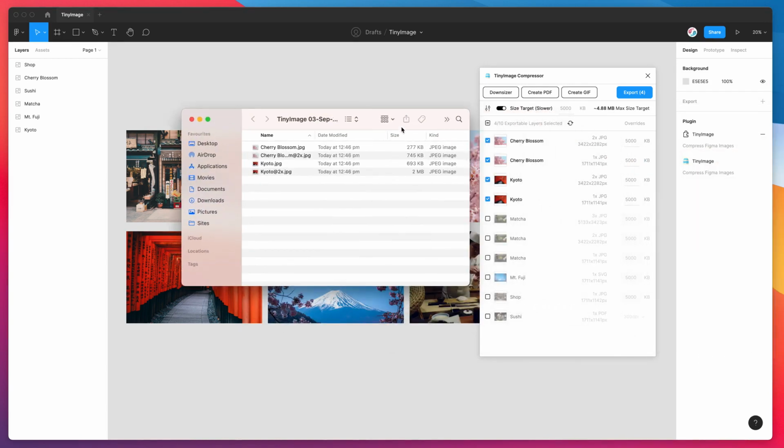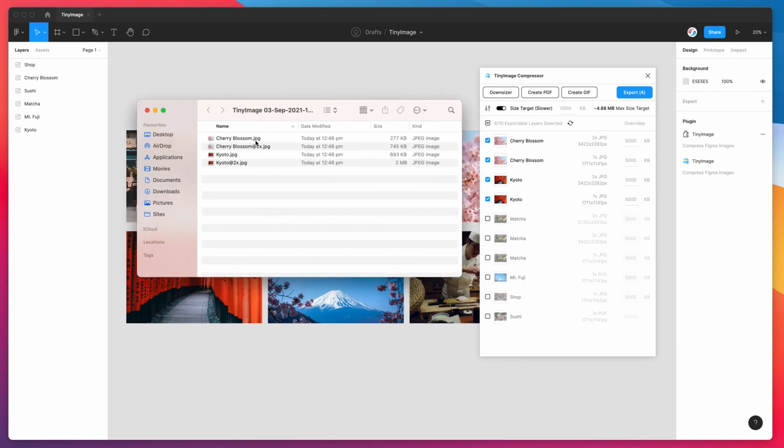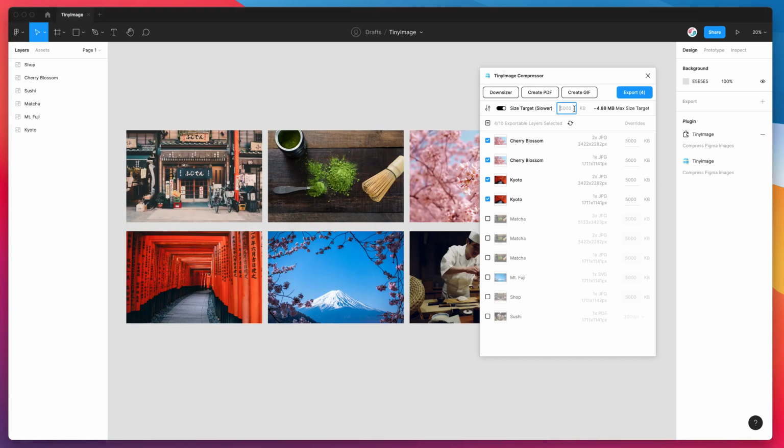So for example, we've got the Cherry Blossom and Cherry Blossom 2X. So that's 277, 745, 693 and 2 megabytes. So what I might do is I'm actually going to set a global size target for all these. I'm going to make it 500 kilobytes. So this is going to set the default maximum file size target to 500 kilobytes.